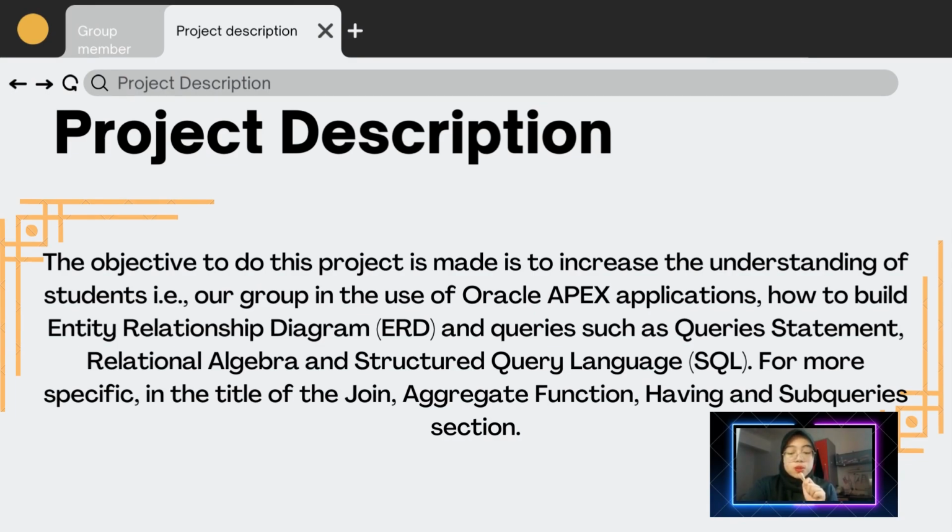Our group chose data from the sample dataset in Oracle Apex, which is countries. The objective of this project is to increase the understanding of students, our group, in using Oracle Apex applications, like how to build an ERD and queries such as query statement, relational algebra, structure, and query language SQL. More specifically, in the sections on join, aggregate function, having and subqueries.